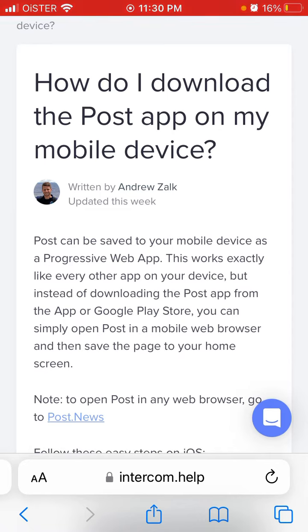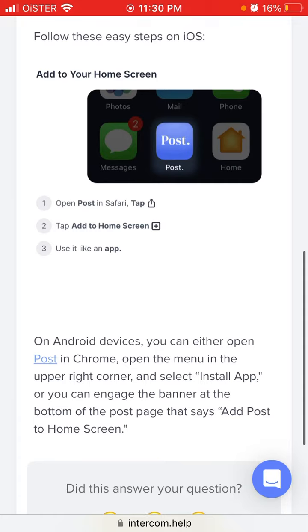your device, but instead of downloading the Post app from the App Store or Google Play Store, you can simply open Post in the mobile web browser and then save the page to your home screen. So yeah, it also means that this app is not yet available on iOS or Google Play Android.